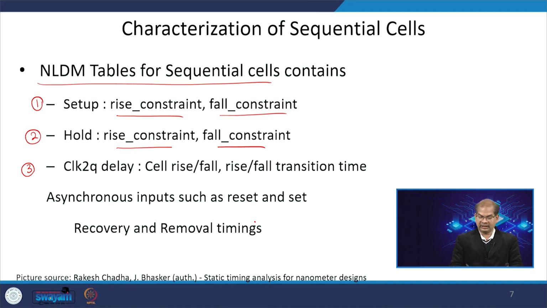Similarly, the clock to Q delay is basically a delay parameter. We should have cell rise and cell fall, and we have rise transition time and fall transition time corresponding to clock to Q delay. So, here you have 4 tables corresponding to clock to Q delay.